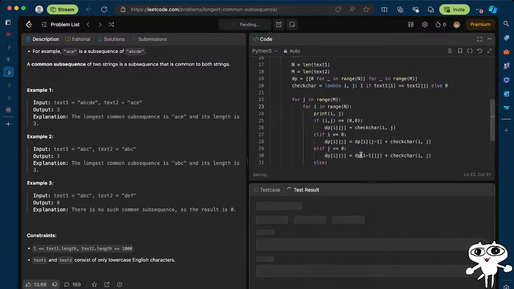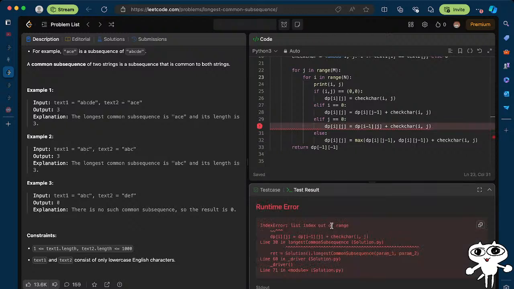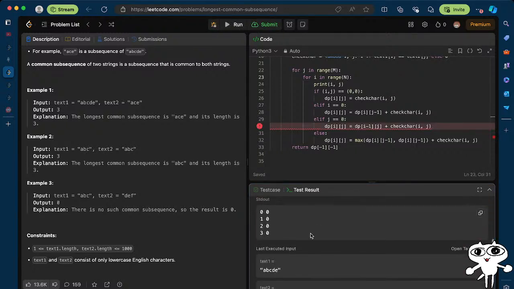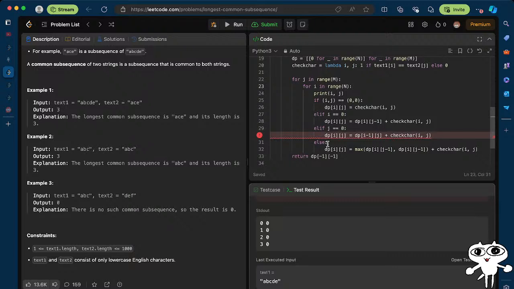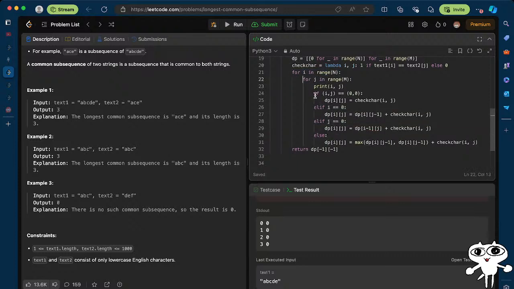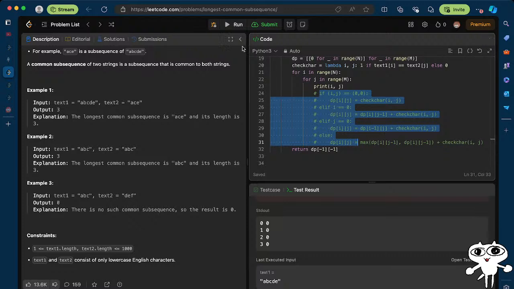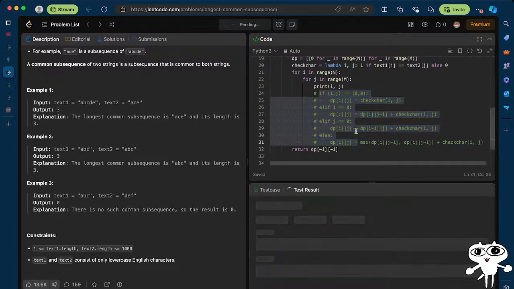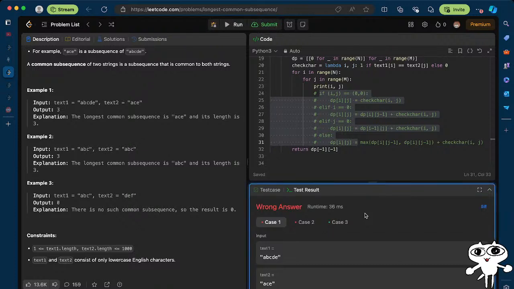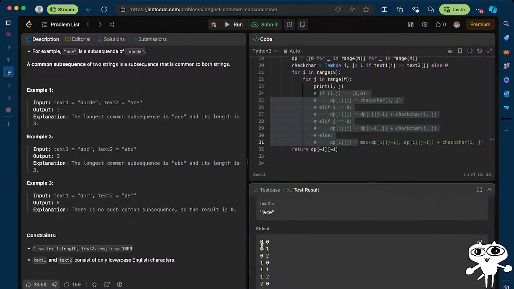I'm just gonna check if I made some mistake. Wait, what am I doing wrong here? Right, something I'm doing wrong. Hold on. Let's go back to the basics real quick. What am I doing wrong? It should be 0 0, 0 1, 0 2, so it's gonna go through the column first, right? Which is good. Then 1 1, 1 2. Okay, this is good, I guess.